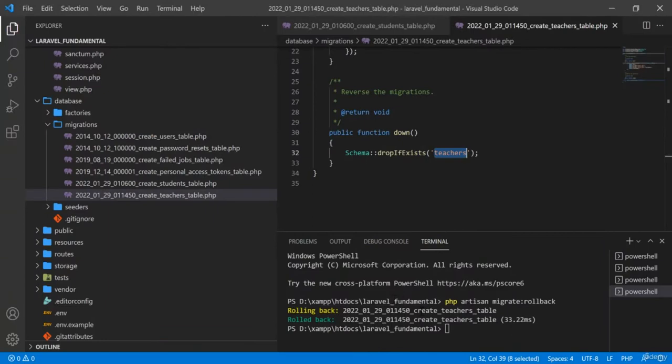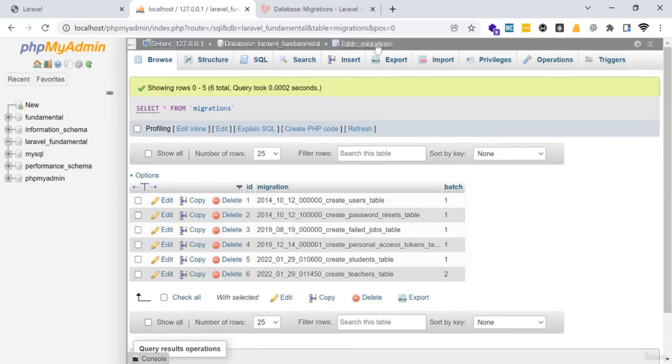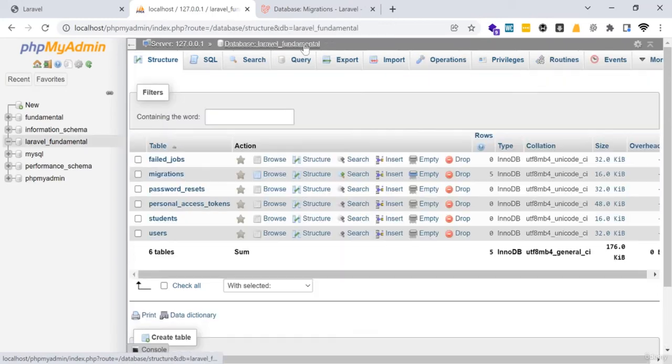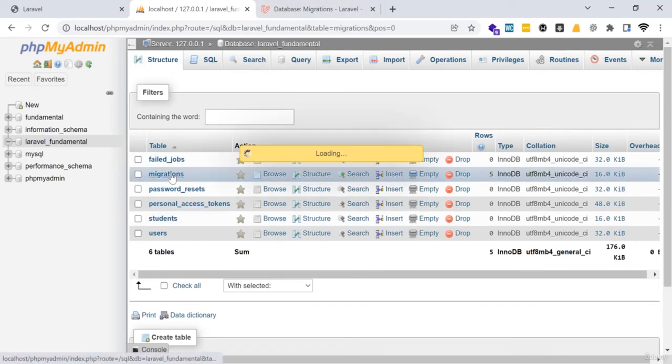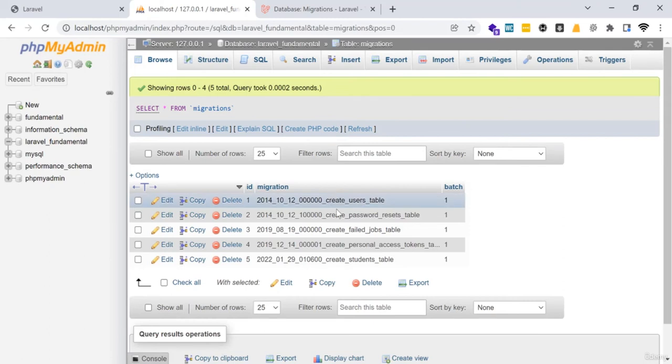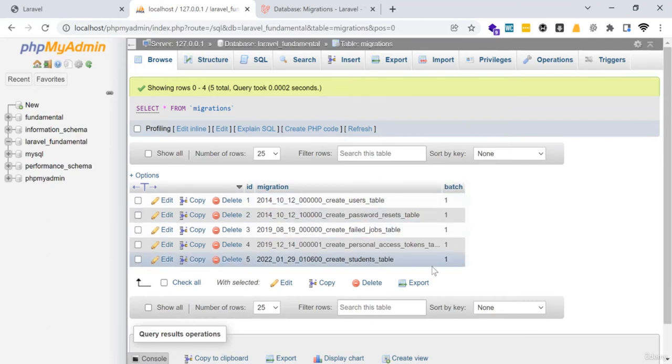Now I will go to see what happened, because I have run the PHP artisan migrate rollback. Go to your database, go to Laravel fundamentals. You see that there is no teacher table now. That means the teachers table is removed. And if you go to the migrations table, you see that the batch 2 row has been removed.